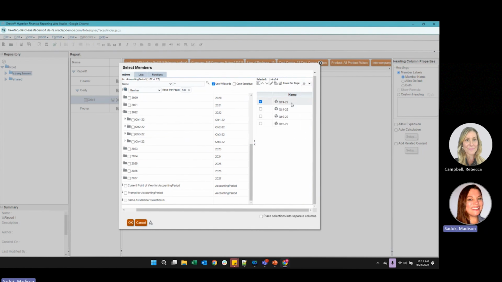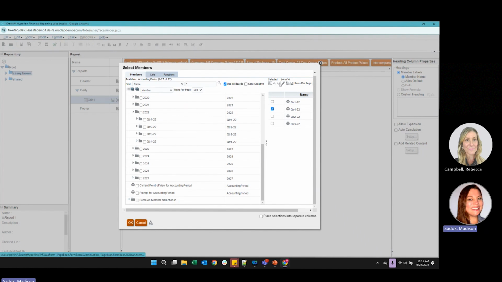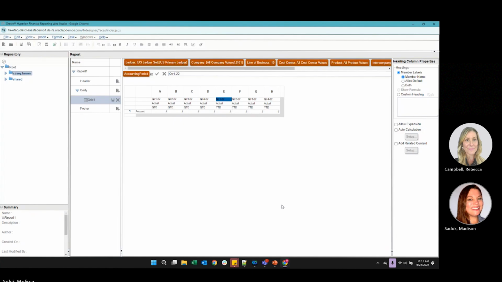Now you can see they're not in order here. So what you can do is click the one you want to move, and you could move it down with these arrows up here. So we have 1, 2, 3, 4. Place selections in separate rows or in separate columns. Hit OK. And we have our 4 quarters with our year-to-date information. So at this point, we have all of our columns chosen. Quarters 1 through 4, actual quarter to date, and quarters 1 through 4, actual year to date.